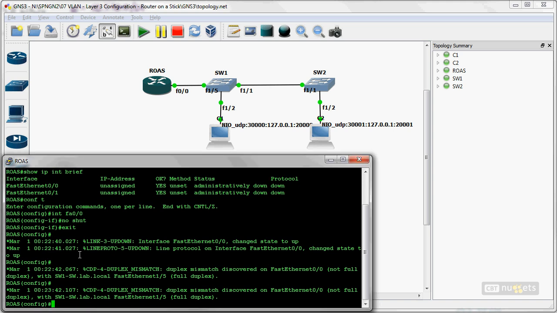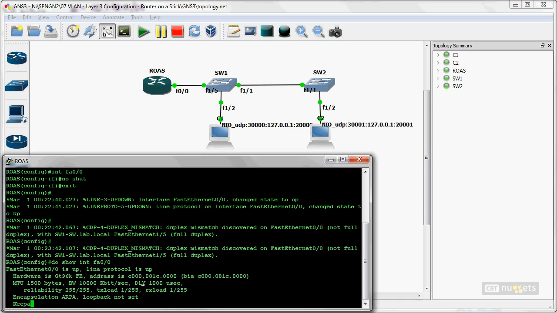I'm going to go into what's up with that. Duplex mismatch, not full duplex. Interesting. That is actually normal. A lot of times, and it's ironic, Cisco devices talking to Cisco devices fail auto negotiation all the time. So you actually have to go in. Let's do a show interface FastEthernet 0/0.